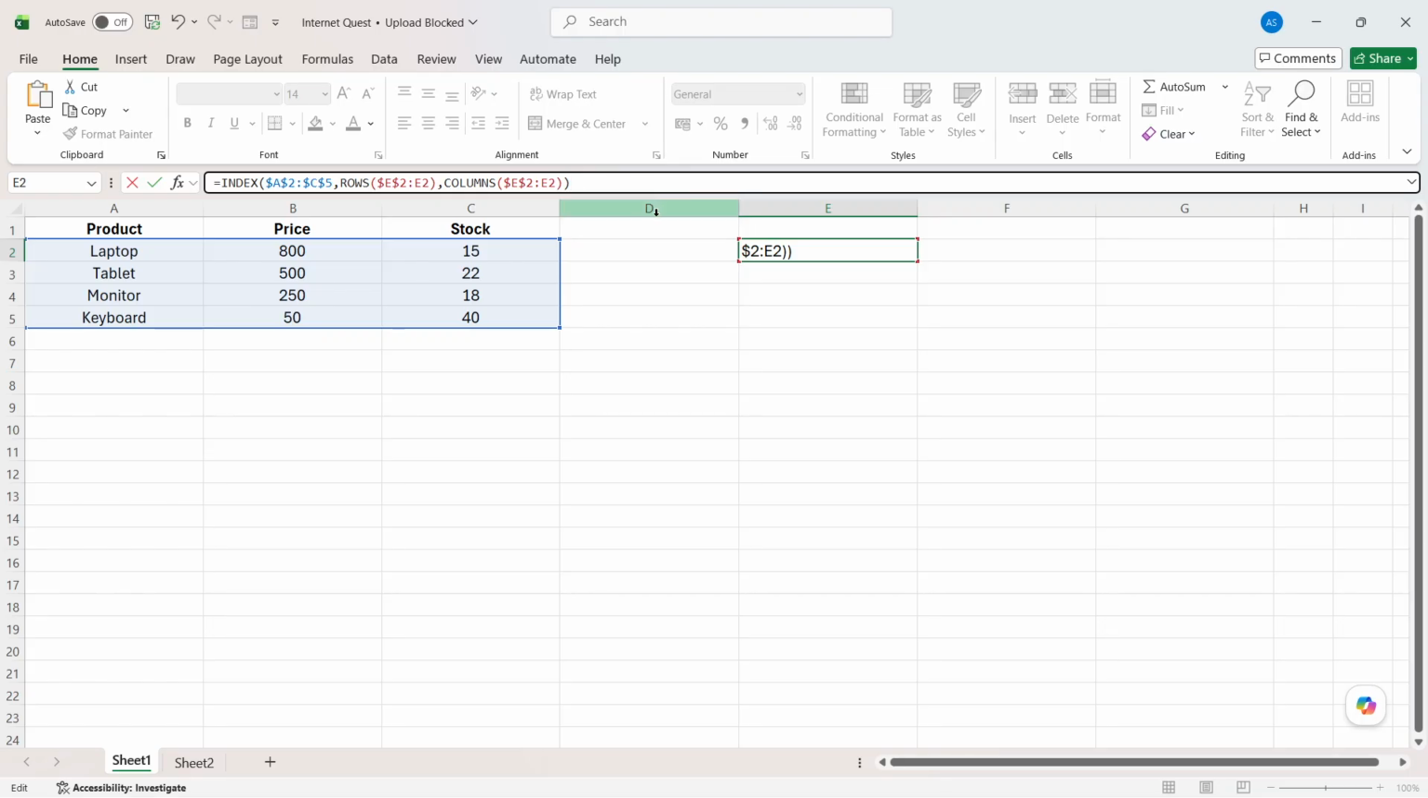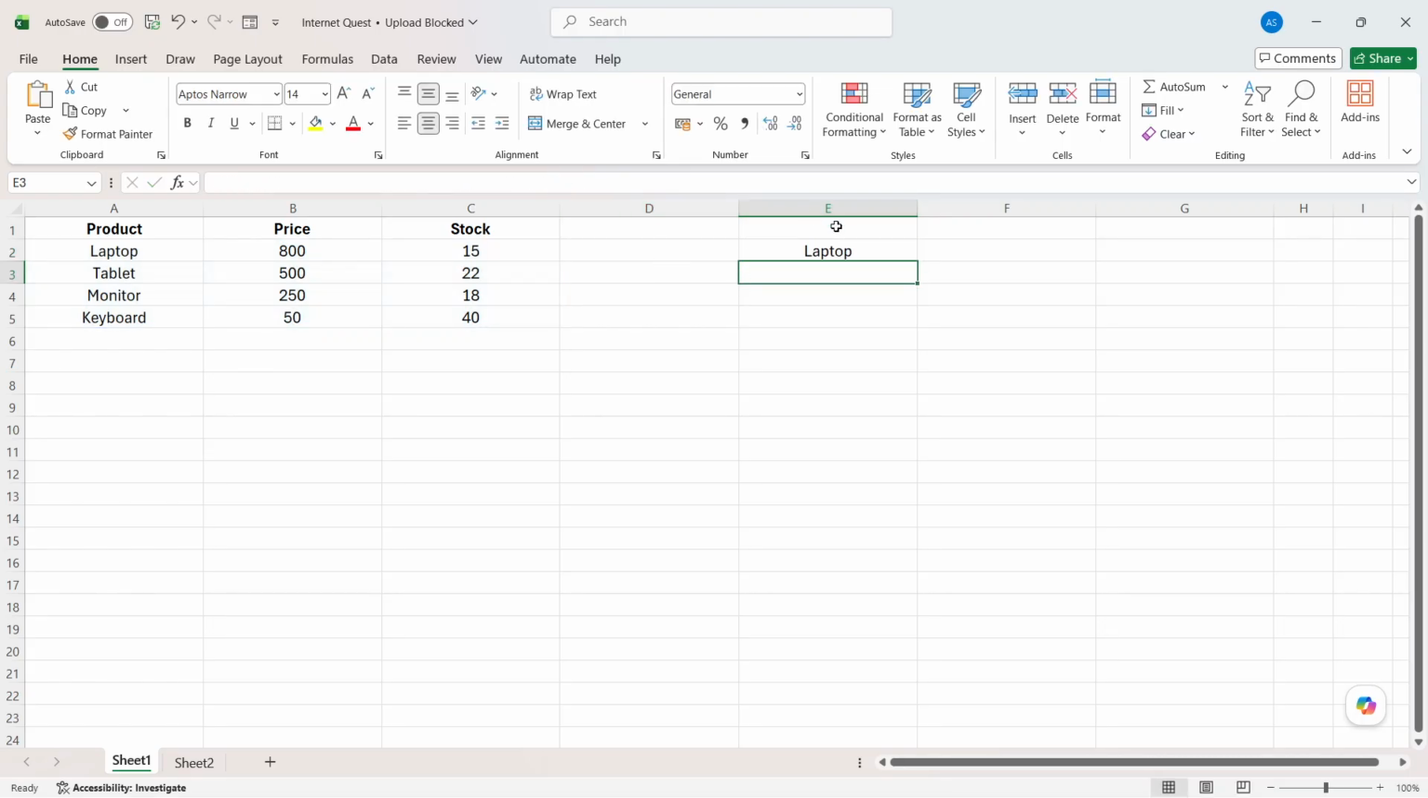The full formula returns values from the selected range based on row and column positions. If your data range is different, replace A2:C5 with the range you want to use. And if you want your output to begin somewhere else, replace E2 with your preferred starting cell. This makes the formula flexible and easy to adapt to other worksheets.